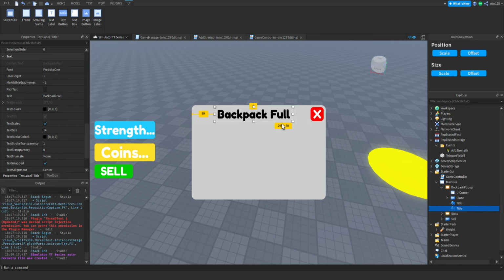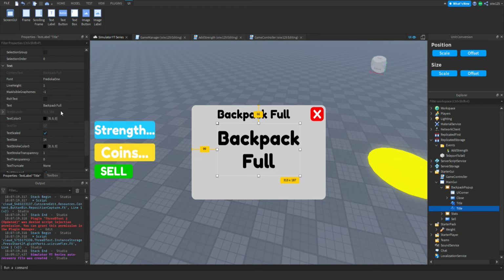I'm gonna duplicate it and then move it down and make a little message. And then I'm gonna make it say something like, oh no, it looks like our backpack is full. Can I either sell or upgrade?